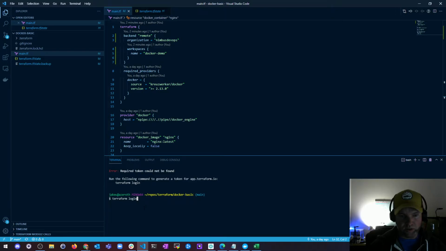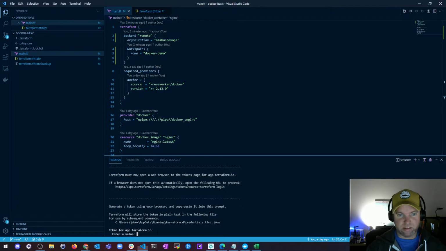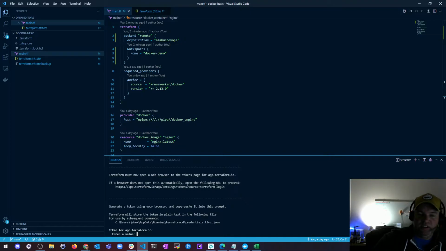So you can run this command, Terraform login, and it's going to say, hey, we want an API token. Do you want to proceed? And you type yes. And then I'm going to Alt Tab the screen so you can't see my token. And it's going to just give me a token. I'm going to enter that value. And then I'll be able to connect to this workspace. So I'm going to pause this and go grab that so you don't see it.